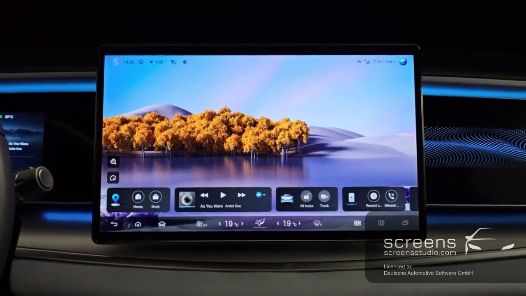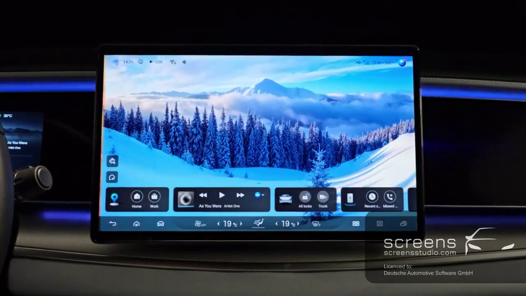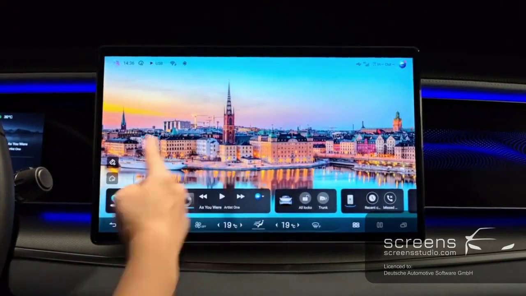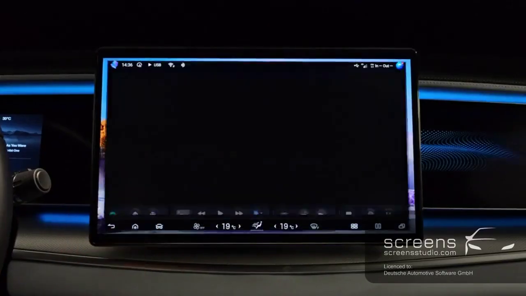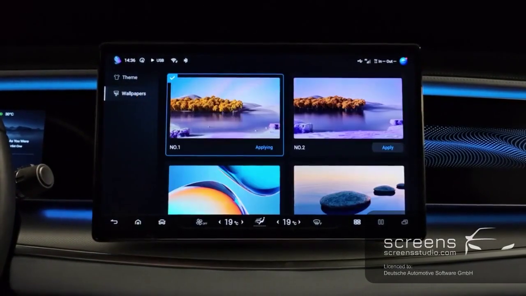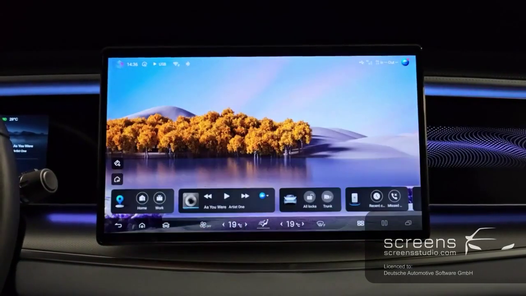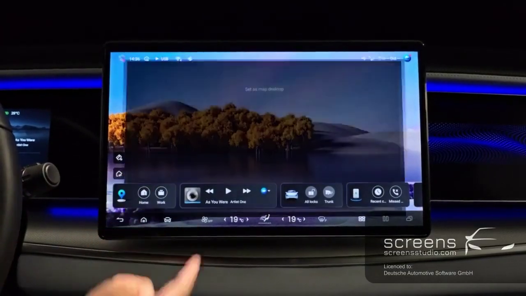On the home page, we can swipe to change wallpapers. Click the icon on the left to switch themes and customize wallpapers. The next button allows us to switch to the navigation desktop.